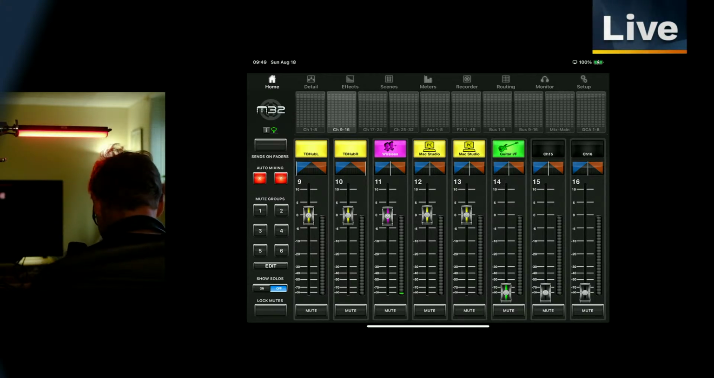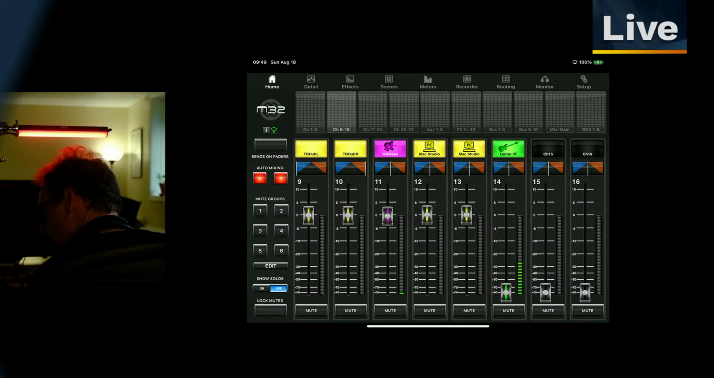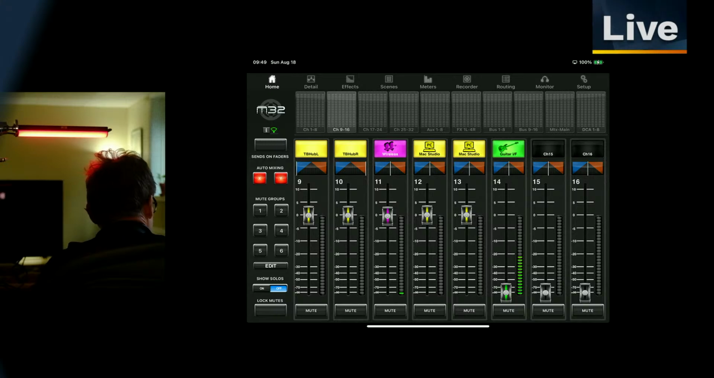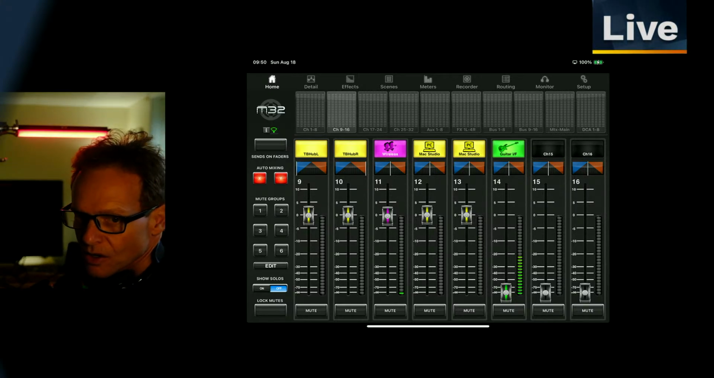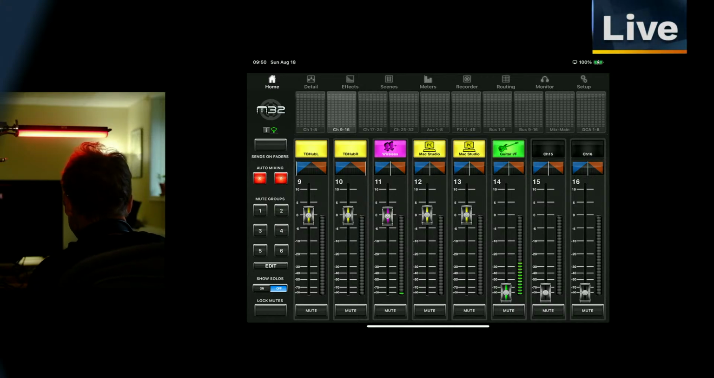Actually, let's just play this. Okay, so you can see it on the fader, can you? Yeah, on the fader in the stream, you should be able to see it. So if I turn it up now, let's see. Now turning it up, I will hear it, but it will not send it to the mix.